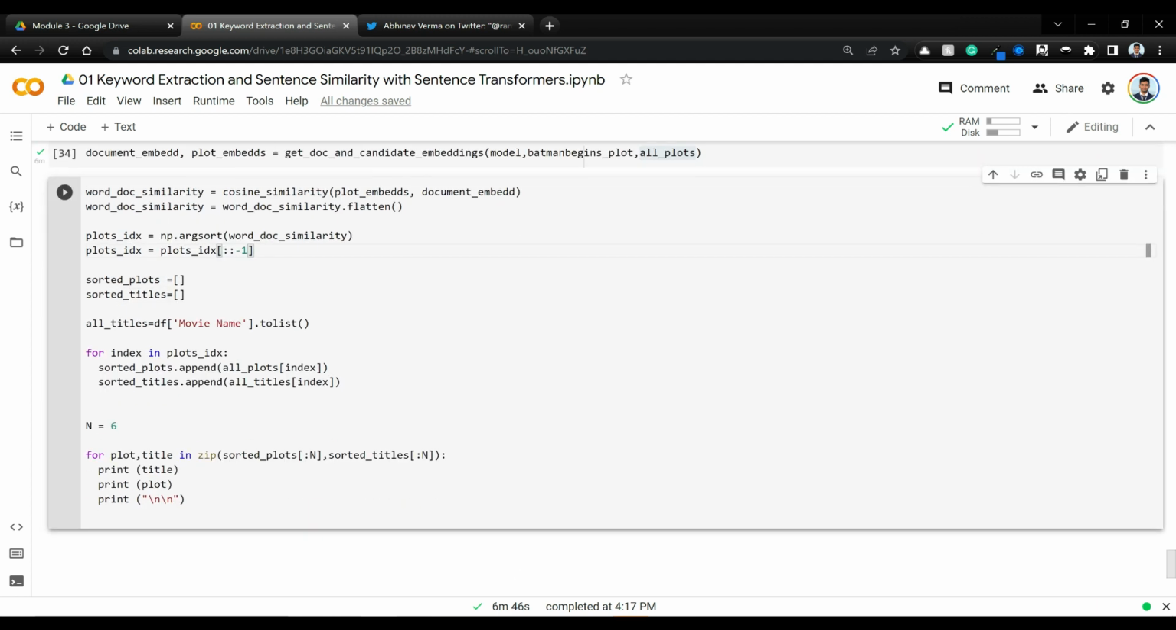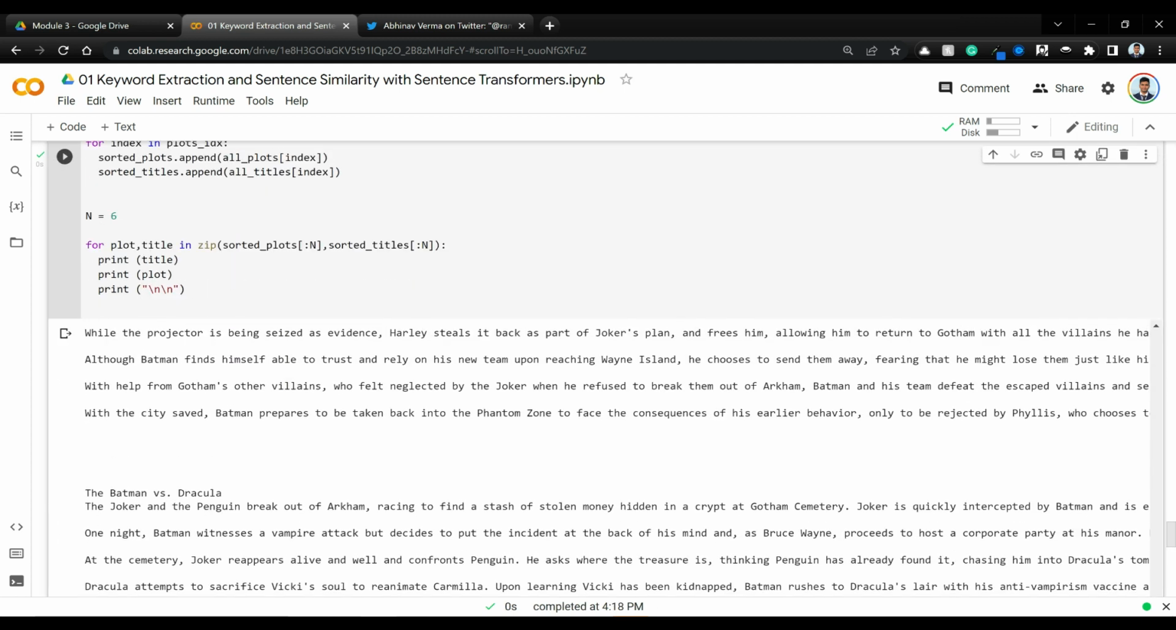And again, what we are doing here is simple, which is we are calculating the cosine similarity of the Batman Begins document embedding with all the plot embeddings. And once we get that, we are just sorting in the descending order of cosine similarity, and we are printing our plots along with the movie names. Let's run this and it will be clear for you.